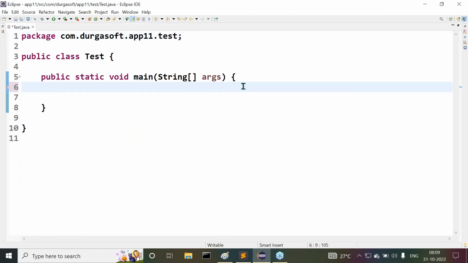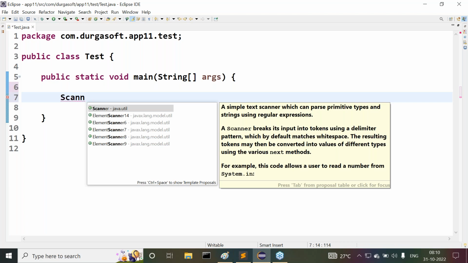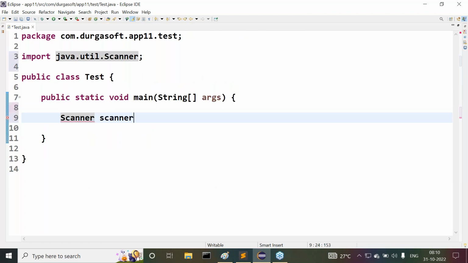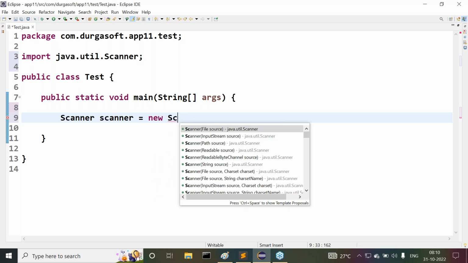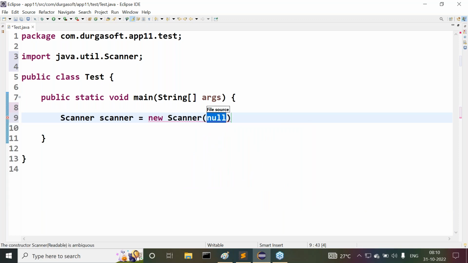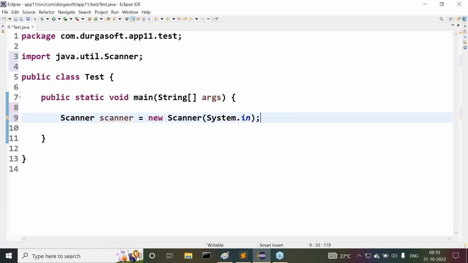Now here, first of all, what object do I have to create? Tell me, which mechanism do I want to use, BufferedReader or Scanner? Scanner. So here we have to create a Scanner object. Scanner, java.util package, Scanner sc = new Scanner, and here we have to provide System.in. That's okay, fine. The Scanner object is created.